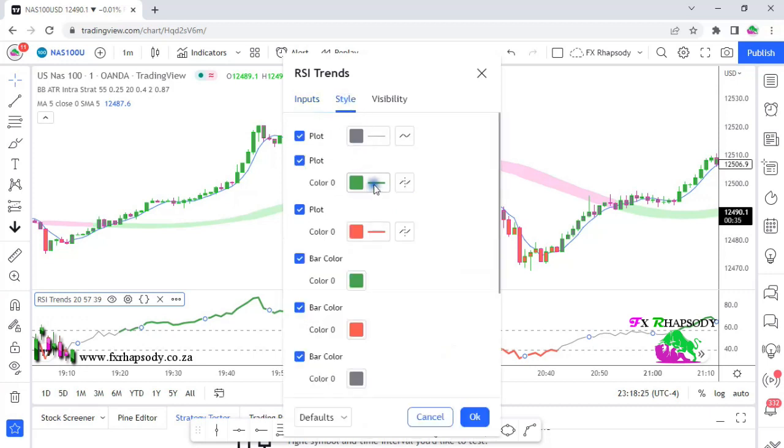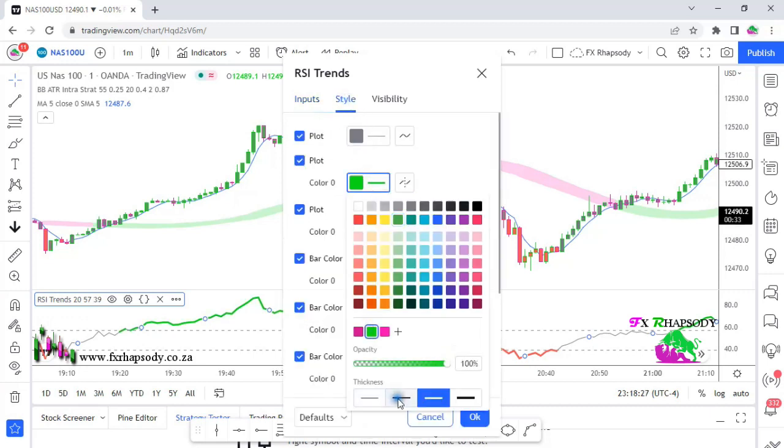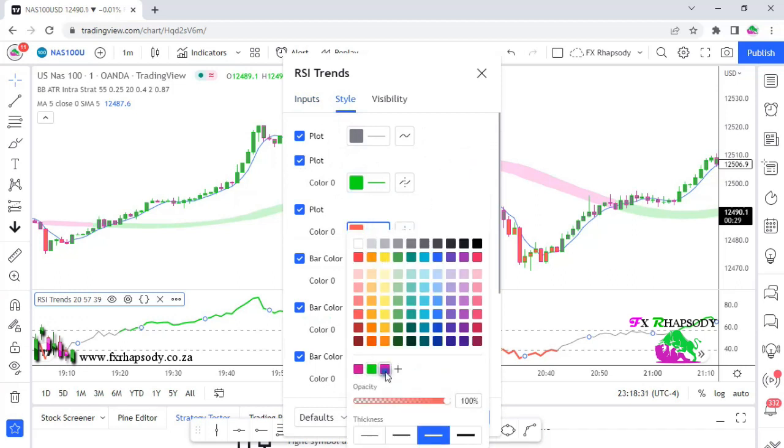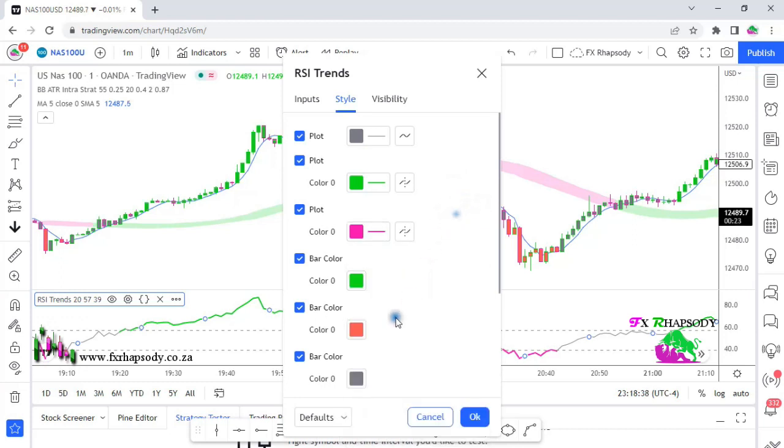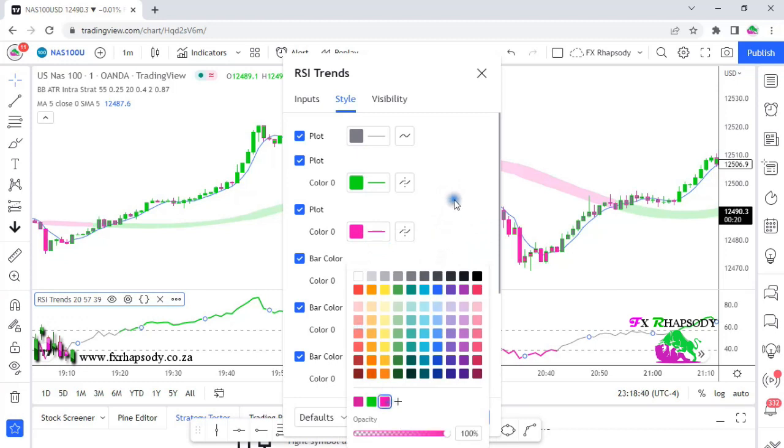Style, again, your own preference, guys. So I'm just doing it according to what I like to see on my charts, the colors and all that. Okay, change the line width and all those things. Change it to my green, to my magenta pink, and that's it.